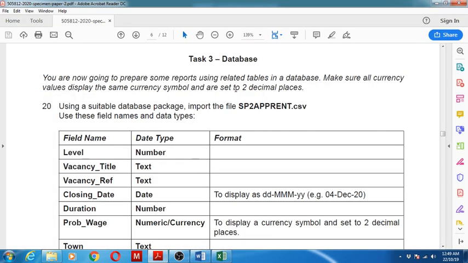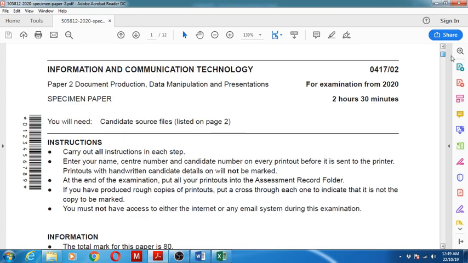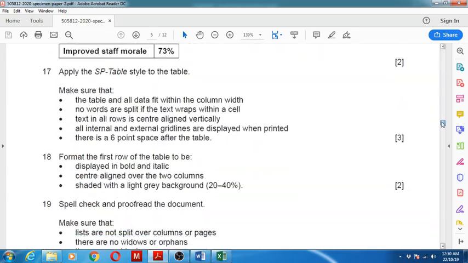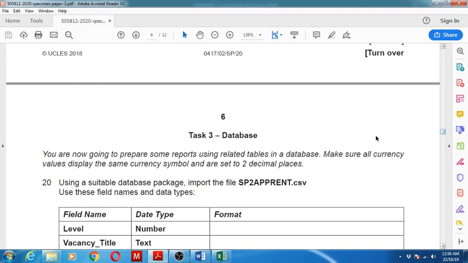Hello, hi. So next video is the continuation of the previous video, and from the same paper. This is specimen paper 2020 paper 2, and we completed document production in the previous video. Now we are moving on to data manipulation, which is task 3.